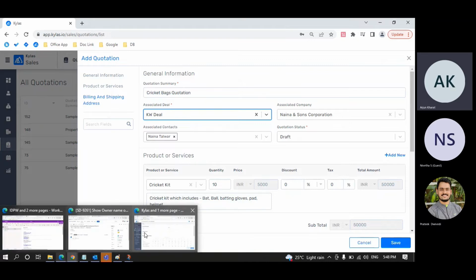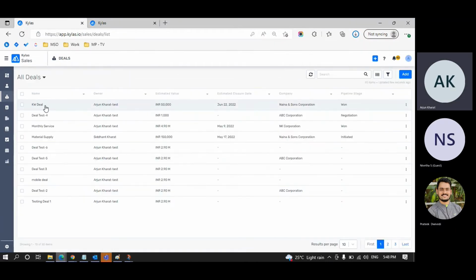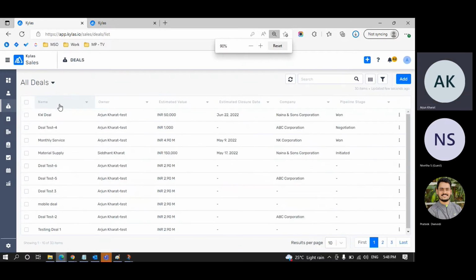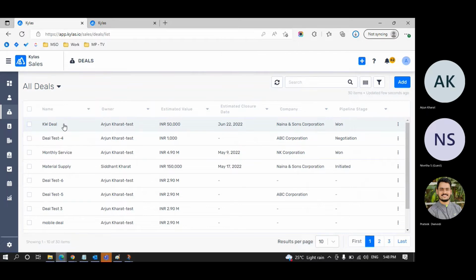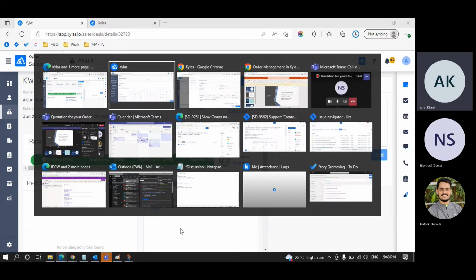So let me show you the deal on the other screen. This is the KW deal that I have prepared. And under here, you can see the associated contact, that is Naina Talwar.